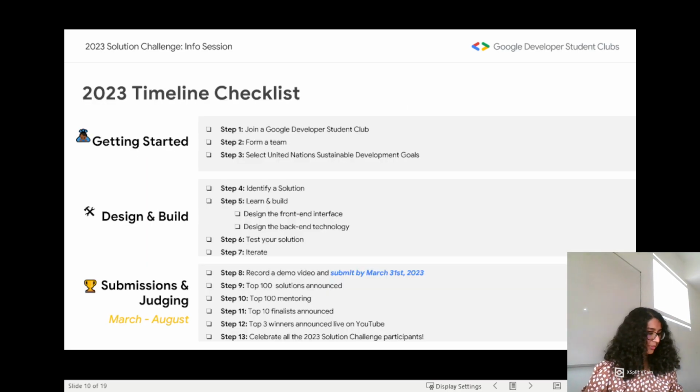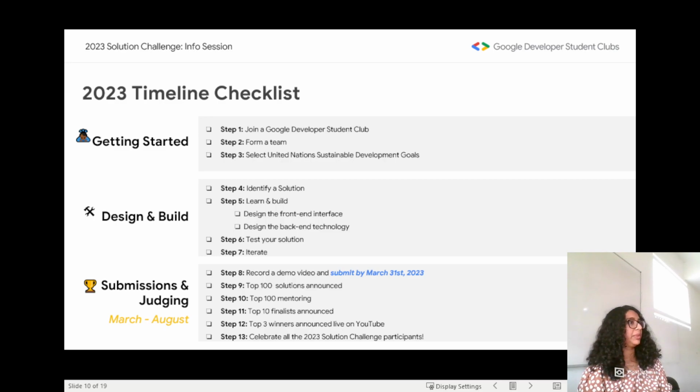This is the timeline that we need to follow. First step is to join a Google Developer Student Club. I will show you how to join later on. Step 2, you form a team. You can have a maximum of 4 people in a team. Is there a minimum? No, you can be alone. Okay.